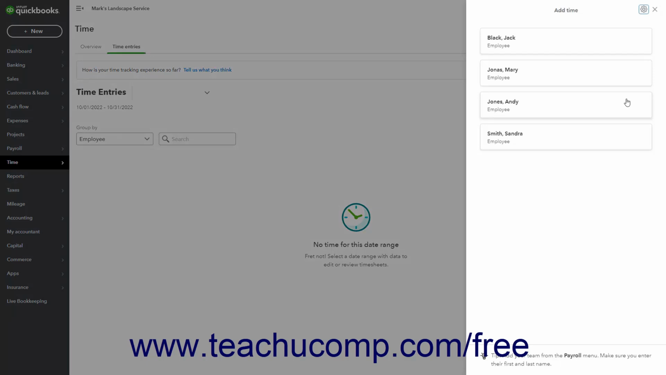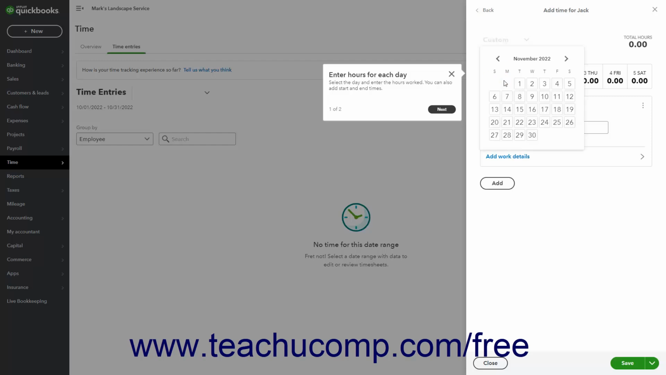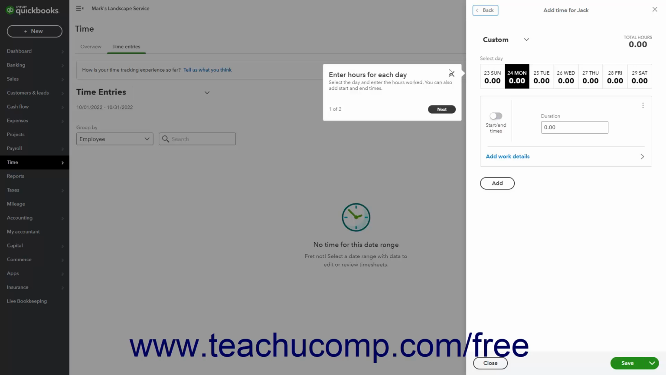In the first screen of the Add Time pane, click to select the name of the employee for whom to enter the time. In the next screen, use the drop-down at the top to select for which week to enter time, or select the Custom choice and then click into a week in the calendar that appears to select it. For the selected week, which then appears below, click the day for which to enter the employee's time.